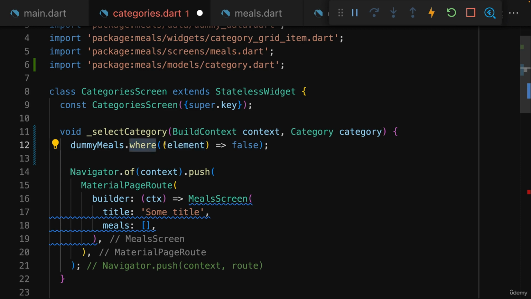So to where you pass a function which will be executed automatically by Dart on every item in the list on which where is called, so on dummy meals. So here we get the individual meal items, because this function will be executed once per meal in that dummy meals list. And we should return true if we want to keep that meal, or false if we don't want to keep it in that newly created list that will be returned by where.